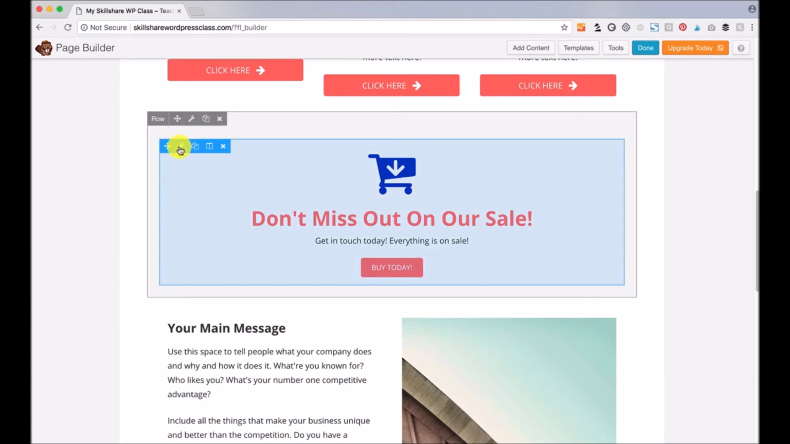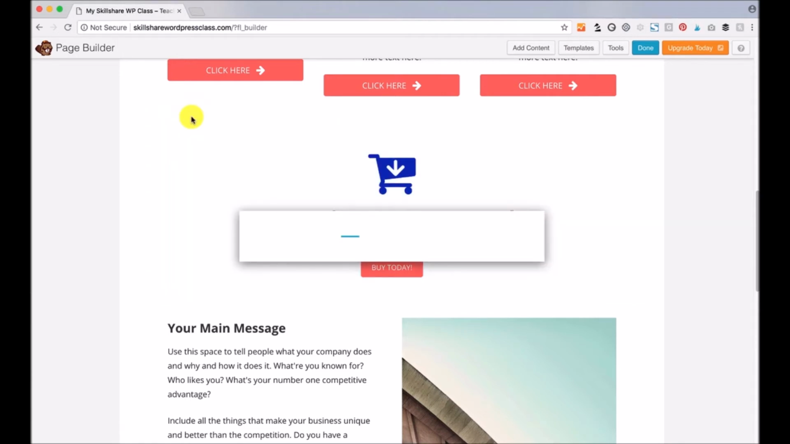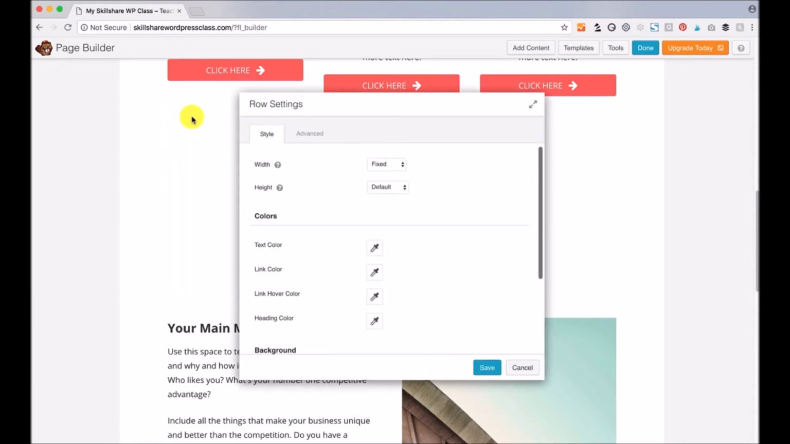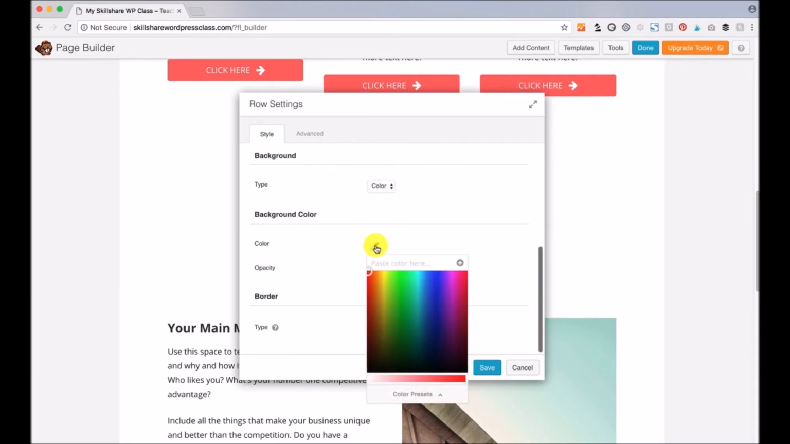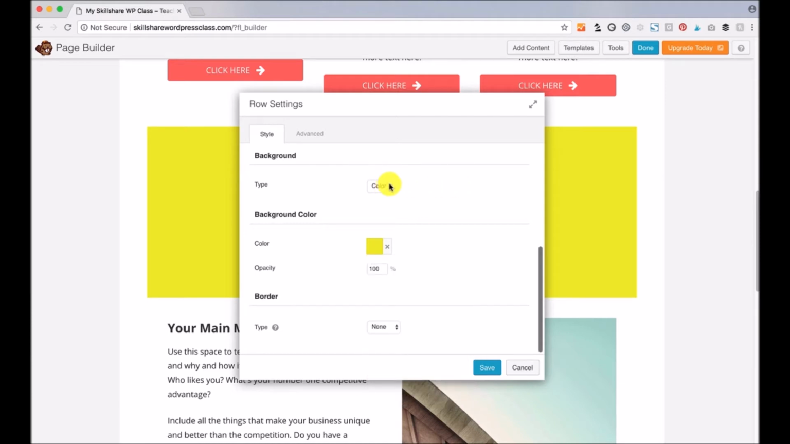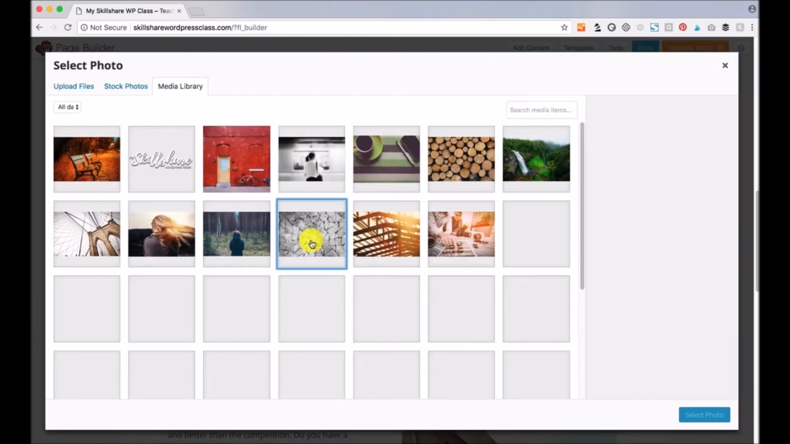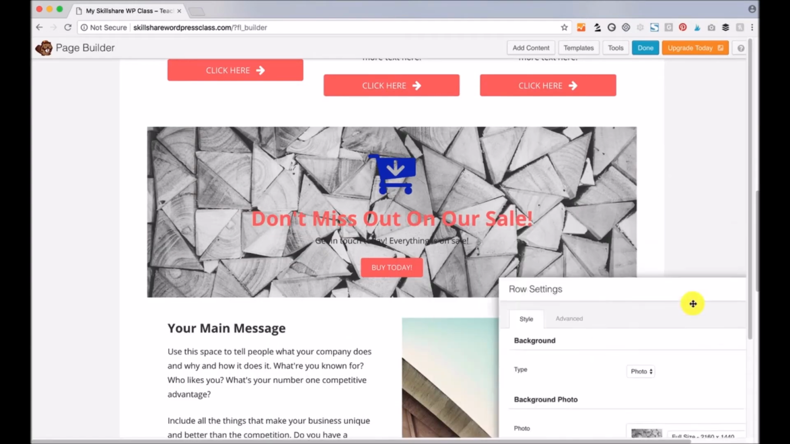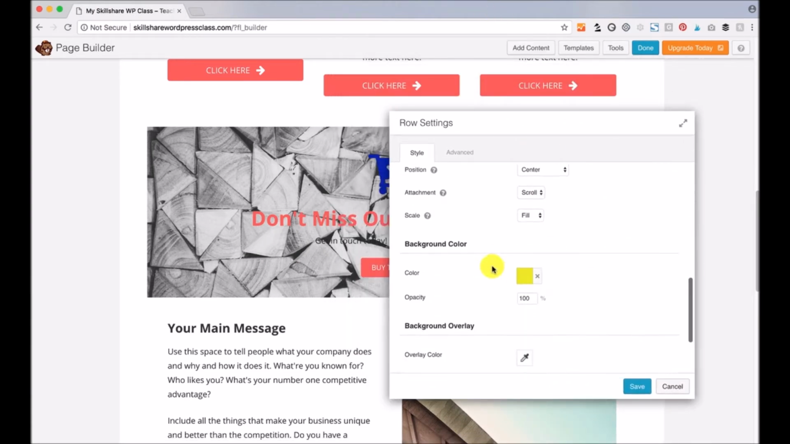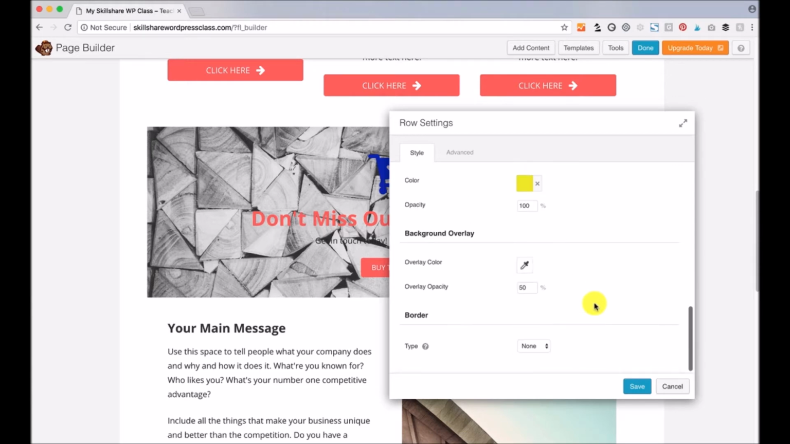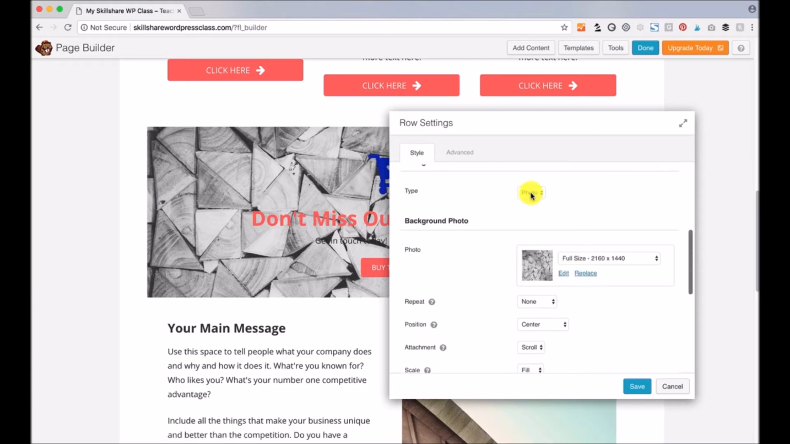So I think what we could do here is if we wanted this to be in a background color, we would click on the row settings, and then we would go down to background, make it a color, select the color by clicking the eyedropper tool, and we really want it to stand out, so we're going to make it yellow. Now, I don't know if you saw these other options. You can also add a photo to the background, which might be kind of interesting. Let's see what we could do here. Let's do this one. And as you can see, it's pretty crazy. And then we also have the color back there, but that's not showing because the photo is over top of it. So let's remove the photo.